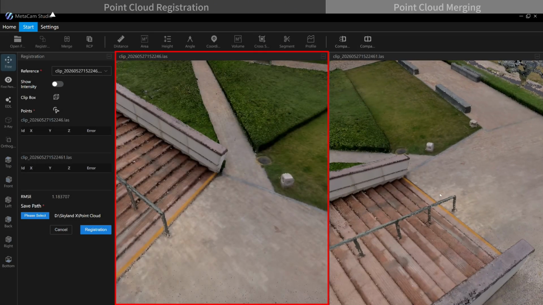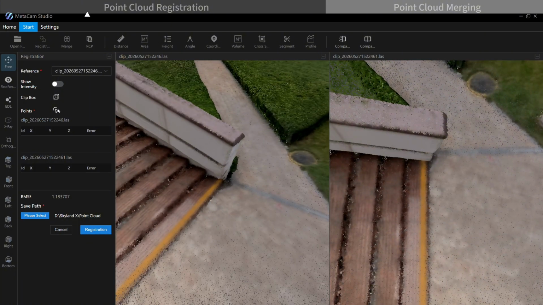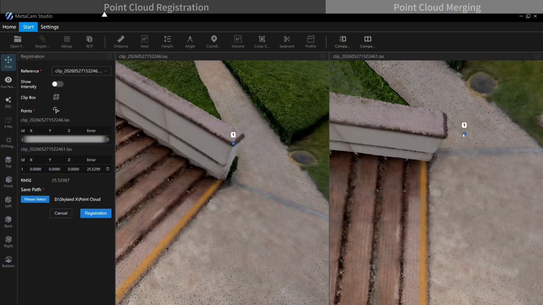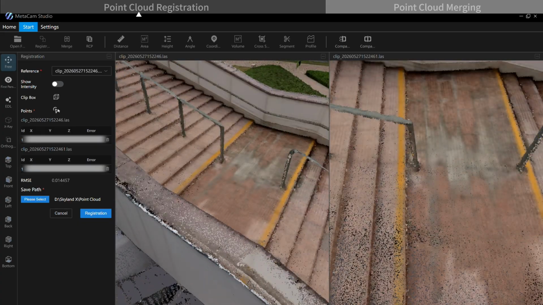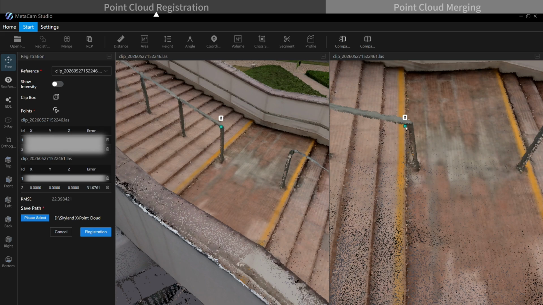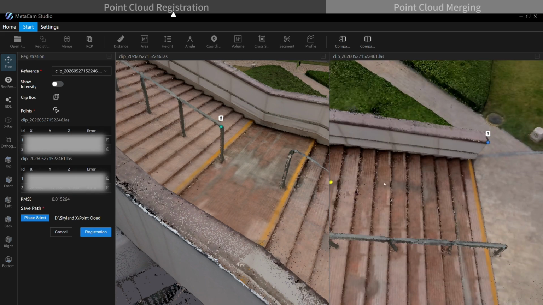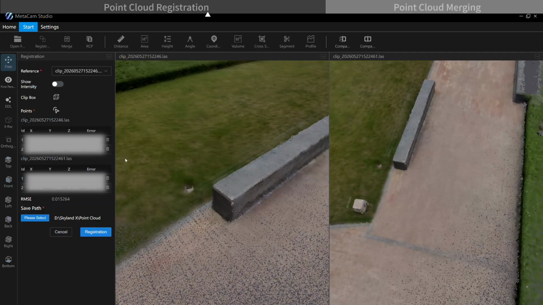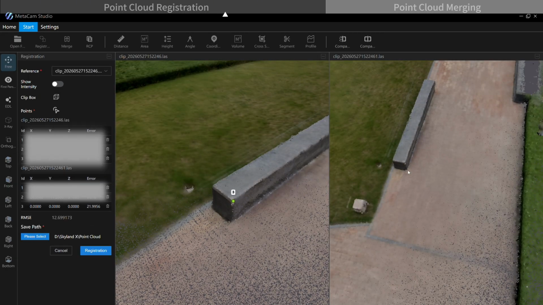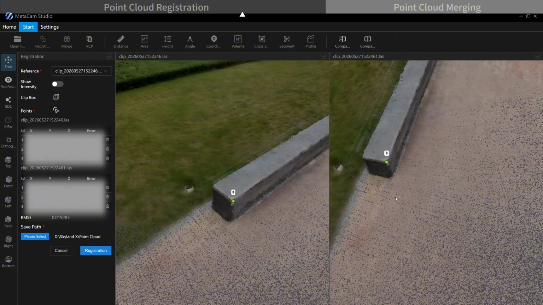Once imported, select one as the reference point cloud. Next, you need to identify at least 3 matching pairs of points across the overlapping area. For the best registration accuracy, ensure these points are widely distributed, non-collinear, and not all on the same flat plane. We recommend prioritizing distinct features with sharp geometry, such as building corners.